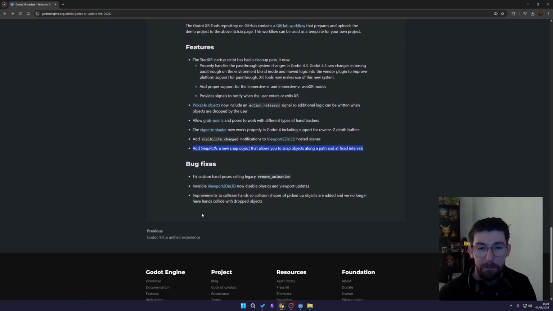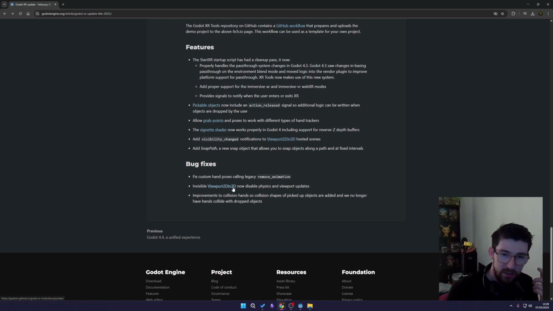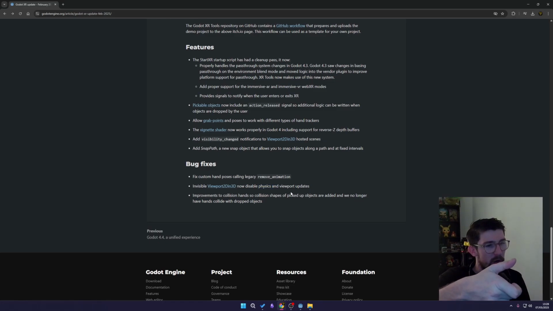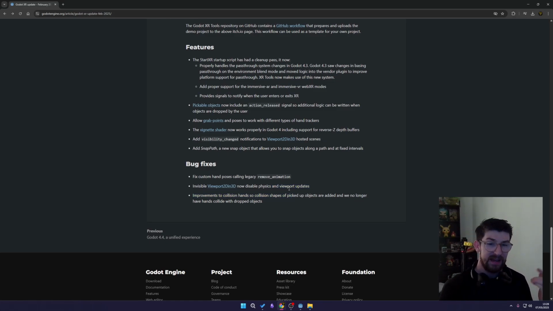Well done. And bug fixes. Fix custom hand poses calling legacy remove animation. Invisible viewport now disables physics and viewport updates. Perfect, because that's something I had. When you made the viewport 2D invisible, obviously I was still able to hit it, and I didn't realise why my raycast wasn't hitting a certain object behind it, but it's because it was in the way and I had to manually disable that. Now it does it automatically, I assume that's what that means.